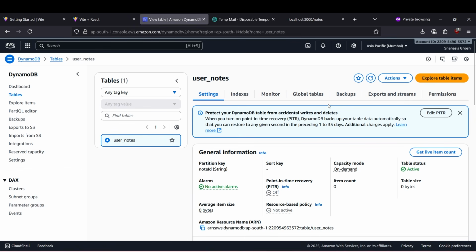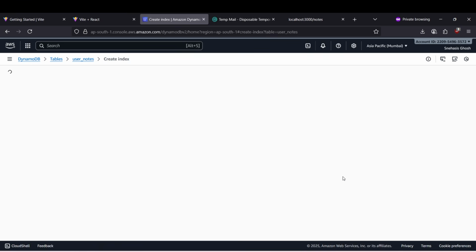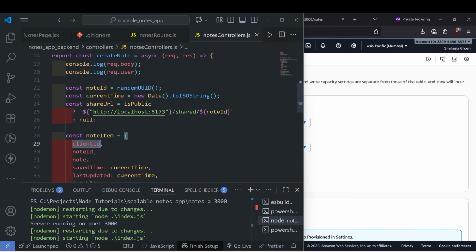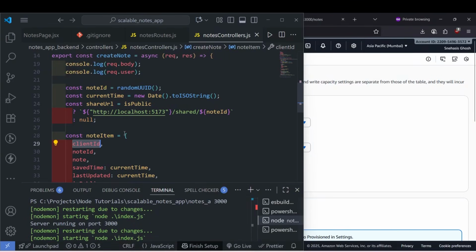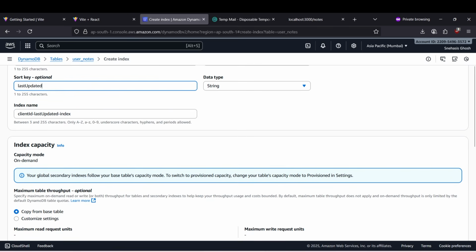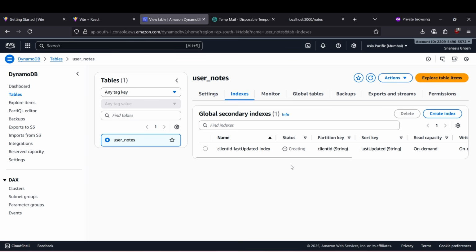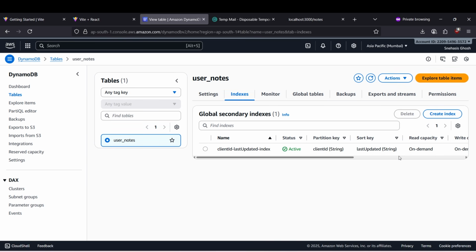Here inside our user nodes table, we need to create an index. Here we don't have any index, so just create an index. This index will depend upon our client ID. We are going to set the partition key as client ID, and we also need to set a sort key. For our sort key, we can just use last updated so that the most recent node that we have created comes first. Now simply scroll down and create the index. This will take some more time to create. Just wait until it gets created. So now our index is active.